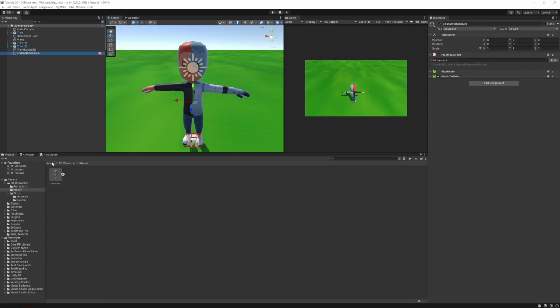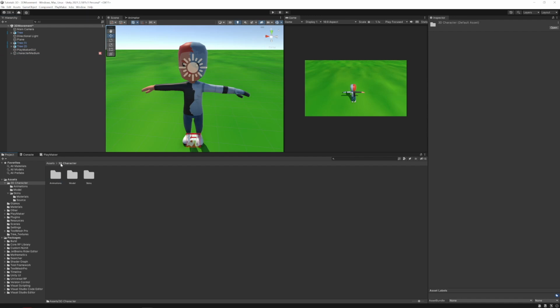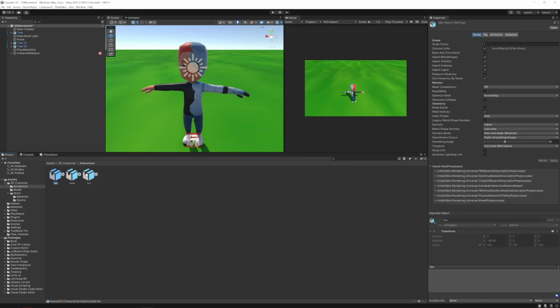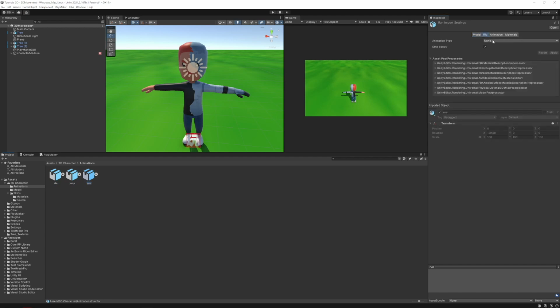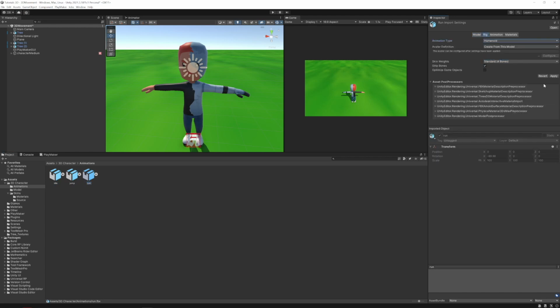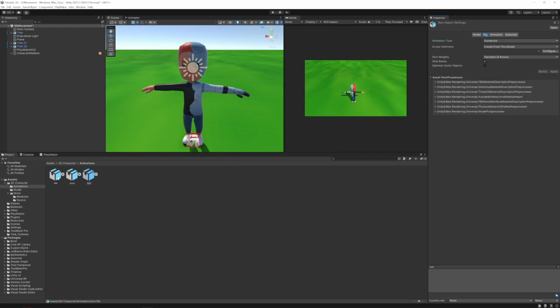Then we'll go to our animations. You just want these three: idle, jump, and run. For this one, we're just going to use idle and run. And we're going to make sure that on here, we set to humanoid, and we'll apply that. And same with idle.